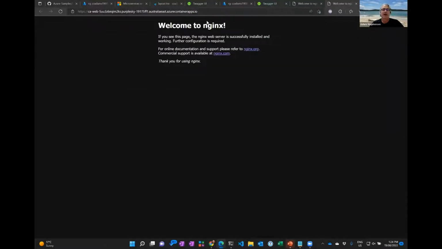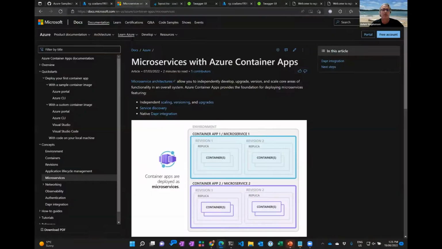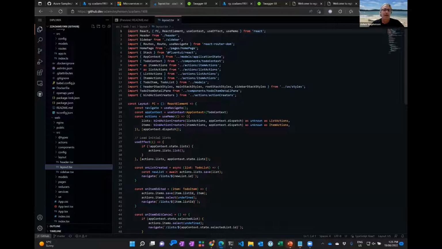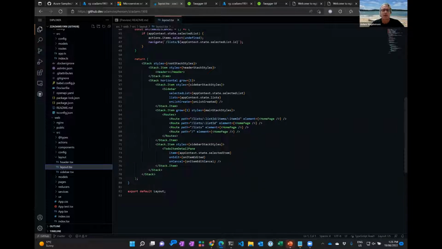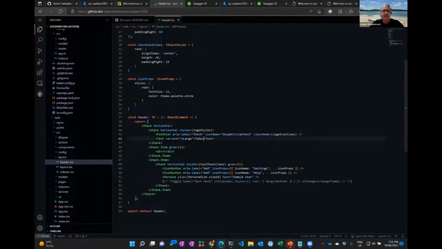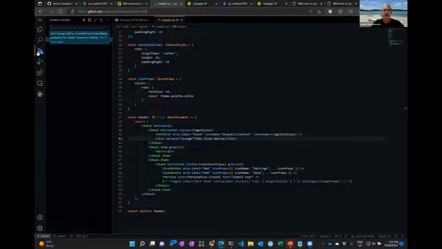So I am going to jump back into the UI here for the layout. What I was going to show you is that up the top there somewhere it says, sorry, not in the header, it says to do, and I'm going to say to do cloud native. And because this is my normal Visual Studio IDE, I can go update header and actually do a commit. So I've just changed the code and committed it.